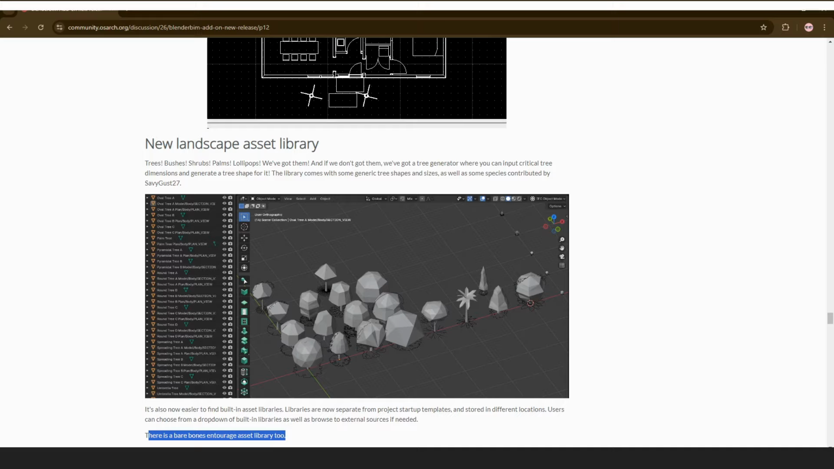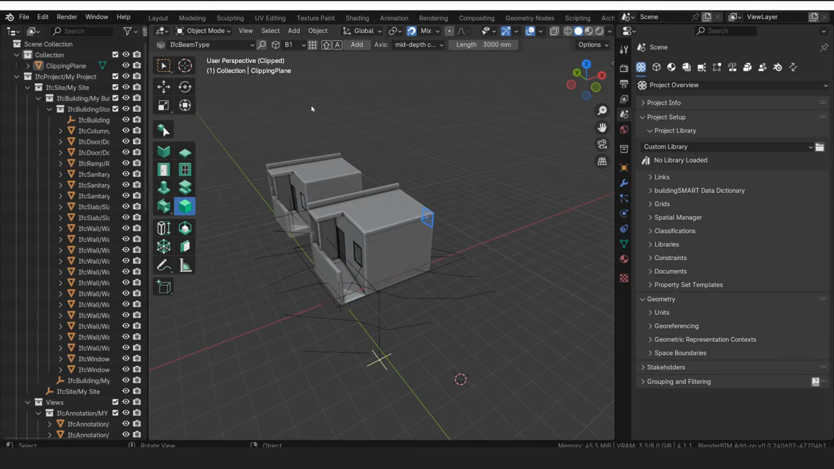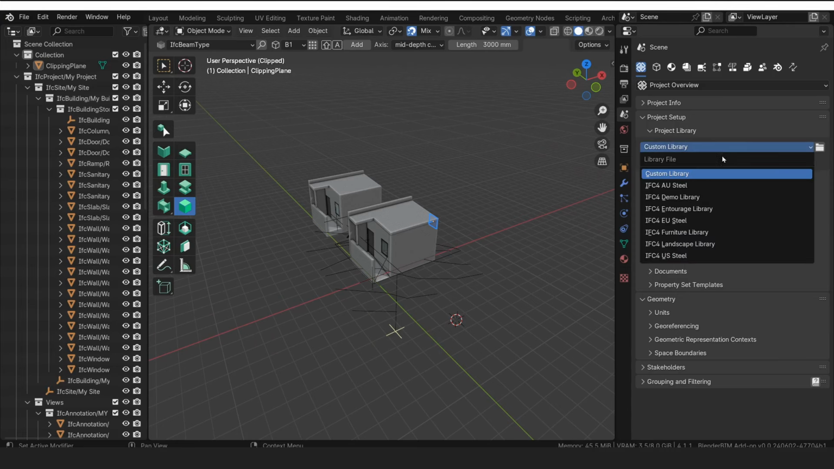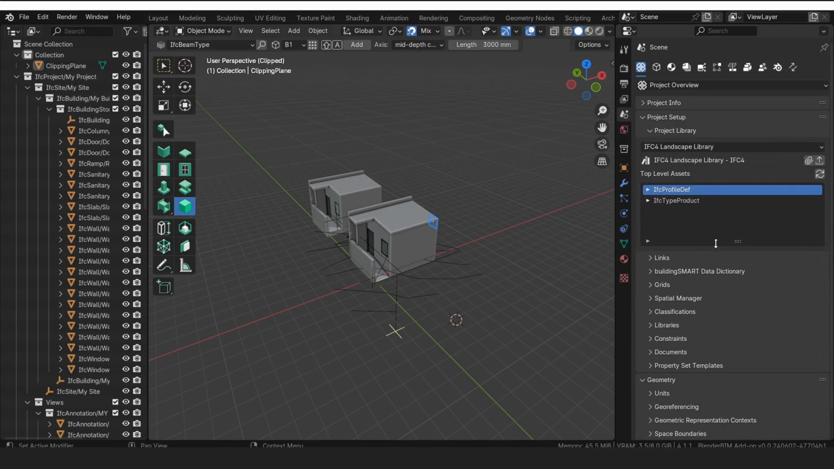Let's try it out. Okay, so we're back in our IFC file, and I'm just going to go to Project Overview, and then Project Setup, and then Project Library. And then over here, you can see there's a drop-down, so this is new. And when you click on it, there are all the available libraries that are attached to this version of BlenderBIM. So I'm just going to show you the landscape library, since this is what it's mainly about. So I'm going to click on Landscape Library.